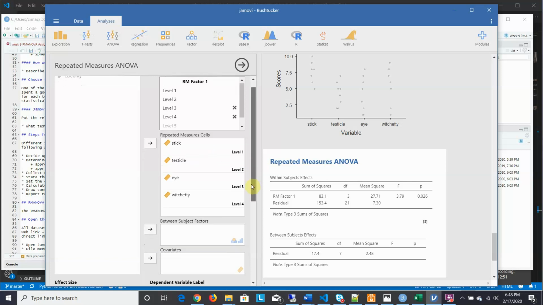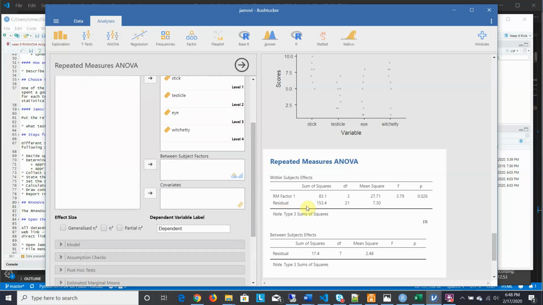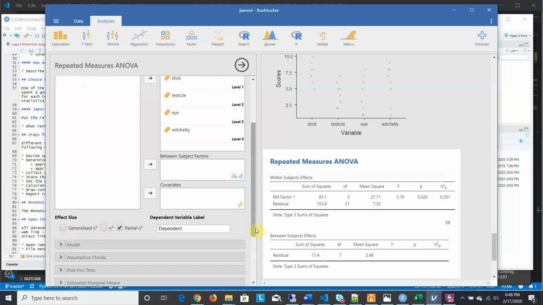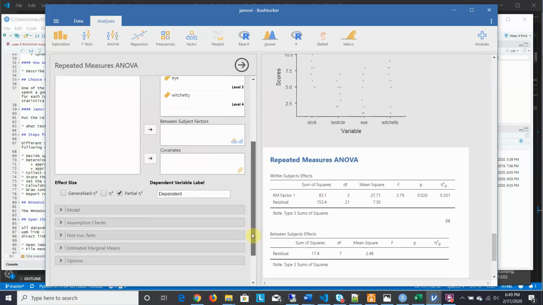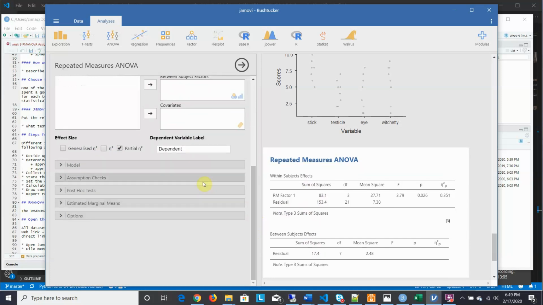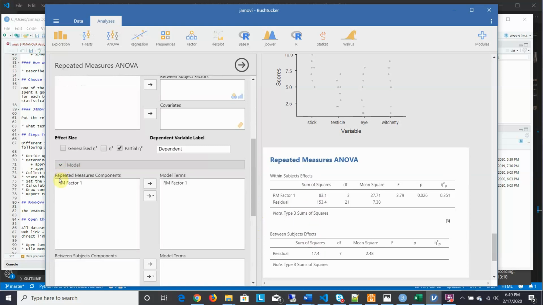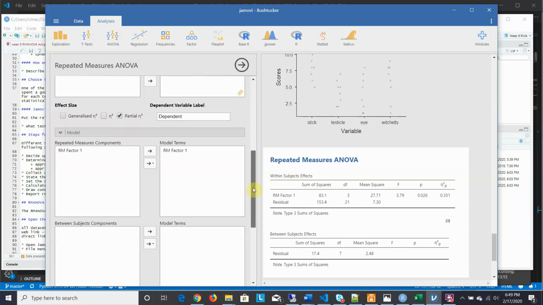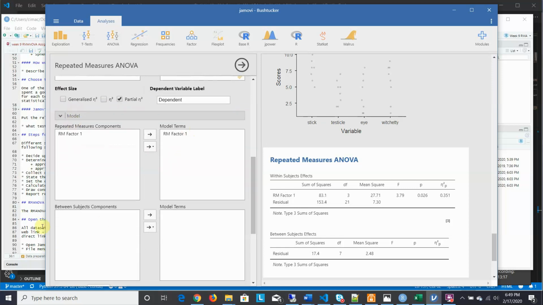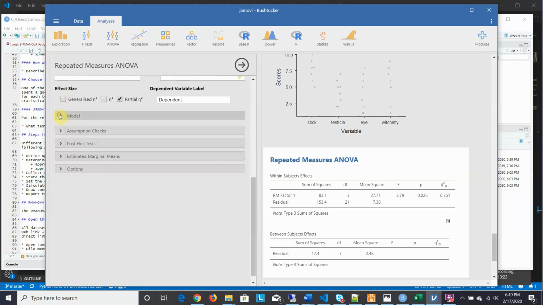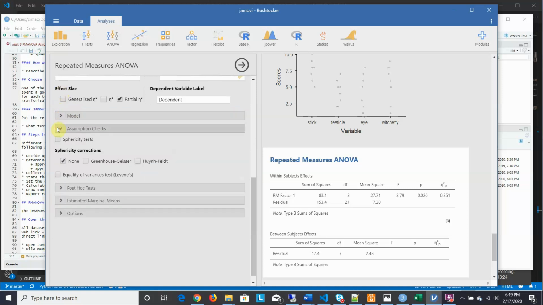So we can already see we have some results there. I'm going to go ahead and get our partial eta squared because we can get that here. The model is already set up for us. We have our repeated measures components. We already said we weren't going to get any between subjects, so we're not going to make any changes in the model section.